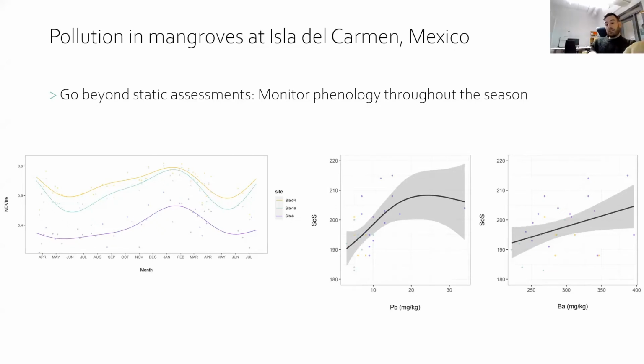In this case, you see the effect of lead and barium in the timing of the start of the season. So I have disaggregated my remote sensing data into a time series. And what I see is that trace elements are causing a delay in the start of the season of the mangroves, and they are also causing a shrinking of the length of the season. And this, of course, has potentially a very harmful effect on the capacity of mangroves to deliver services, because they are more prone to impacts.